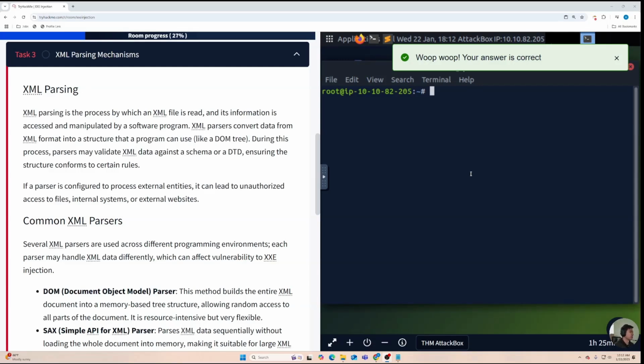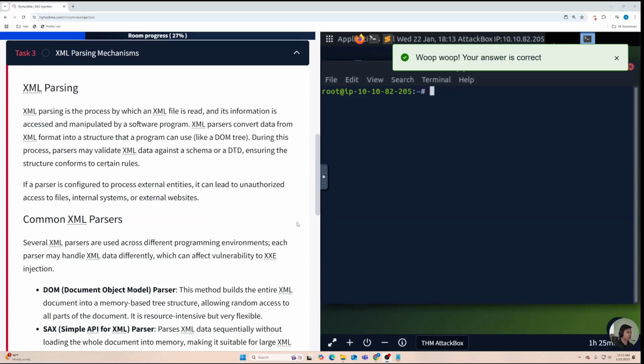XML parsing is a process by which an XML file is read, and its information is accessed and manipulated by a software program. XML parsers convert data from XML format into a structure that a program can use, like a DOM tree. During this process, parsers may validate XML data against a schema or a DTD, ensuring the structure conforms to certain rules. If a parser is configured to process external entities, it can lead to unauthorized access to files, internal systems, or external websites.